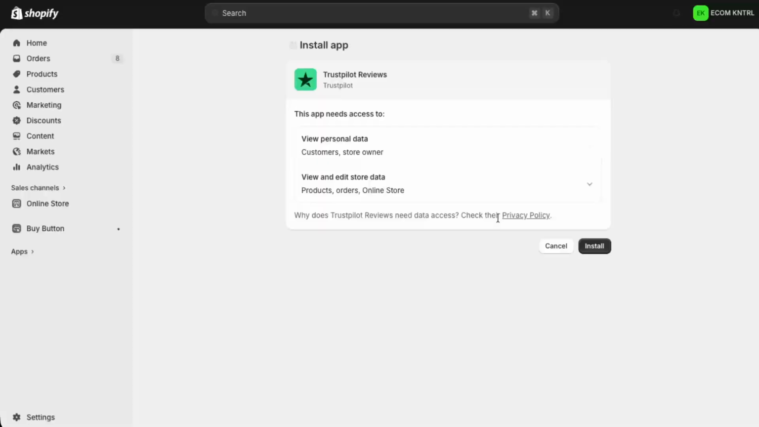Shopify will now ask you to confirm that you want to install this app and show you what permissions it needs. You'll see a confirmation screen in Shopify. Click Install again to approve the app and allow it to connect to your store.